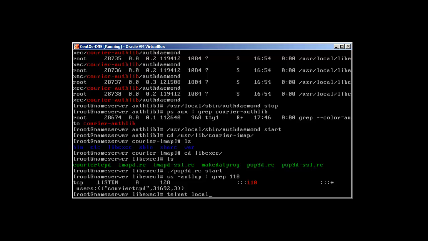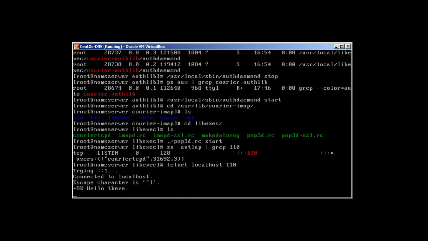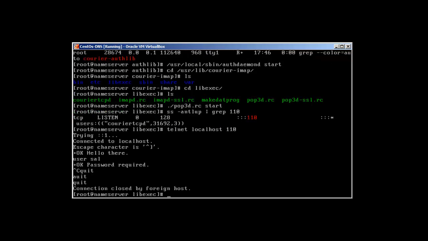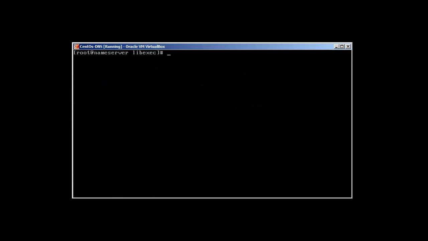We can telnet to localhost at 110. Okay, it's working. User sal. Okay, it's there, and the password is very simple, but I'm not going to type it here, but you can type it, password, and then it will authenticate. Anyway, I'm just going to quit, and now I'm going to configure our two machines with our mail server.